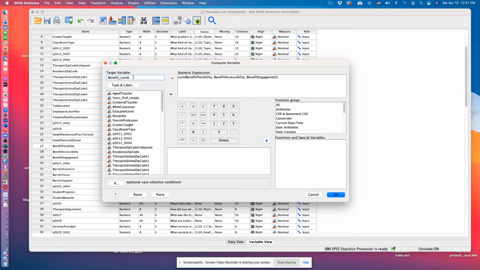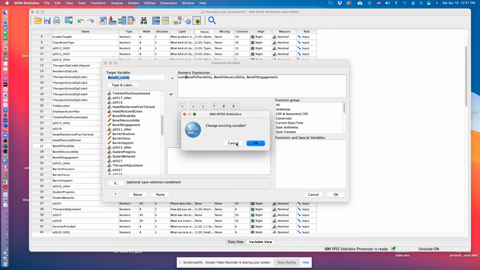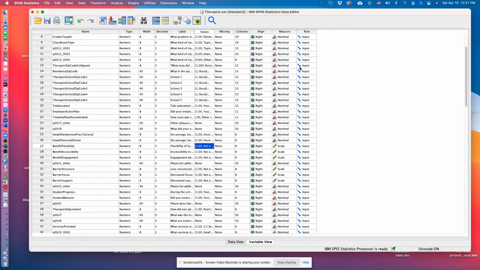And here, this is where I had started doing that. You would type in the name, give it whatever name you want, and then you would add each of the variables that you want to add. So I added benefit flexibility, benefit accessibility, and benefit engagement. Using the sum function, you can type it in here and make sure you have the right spelling, and the variables must be enclosed in parentheses, and then you click OK. Now I've already created that variable, so it's not going to allow me to do it again.